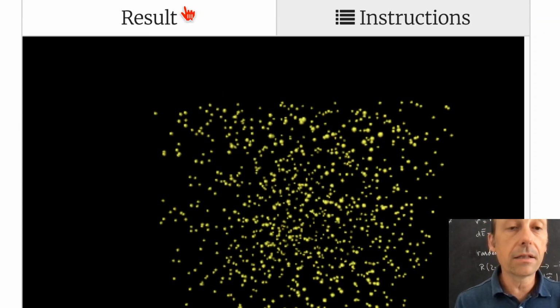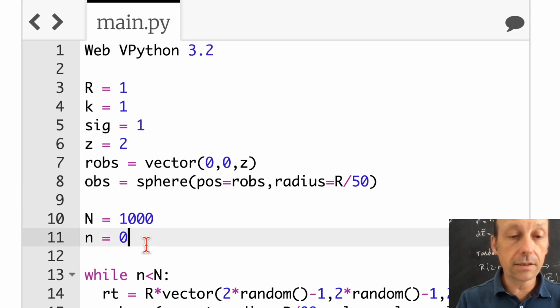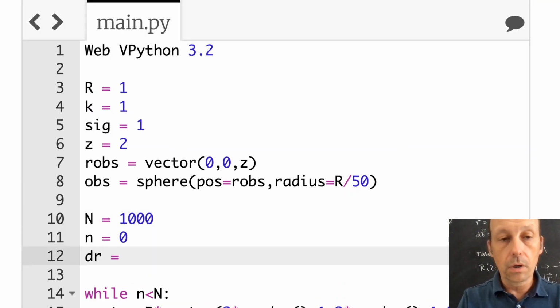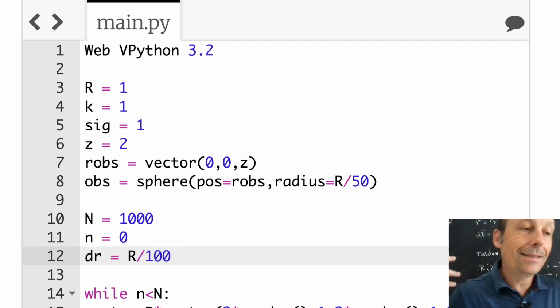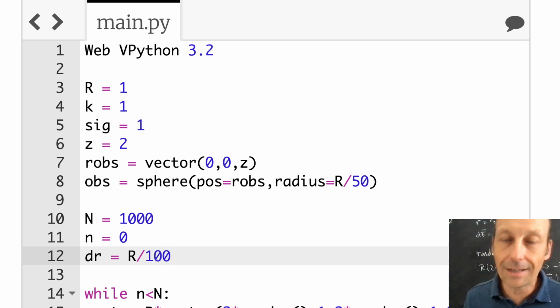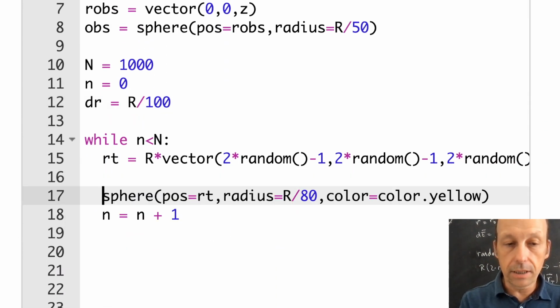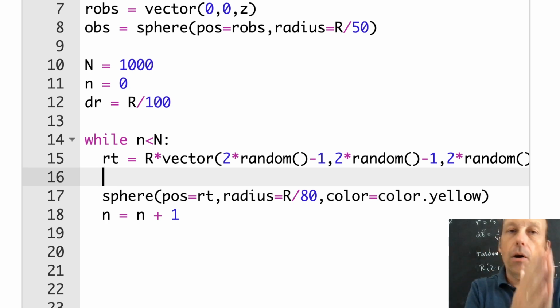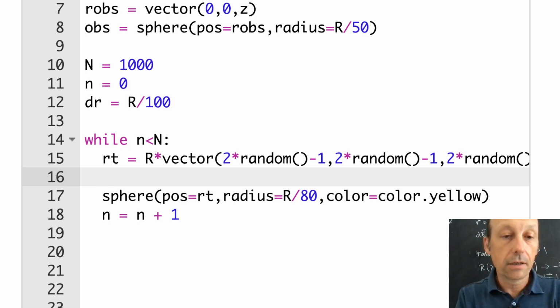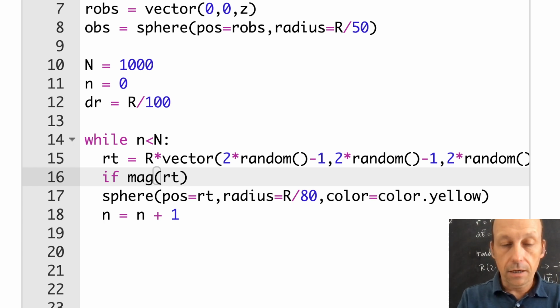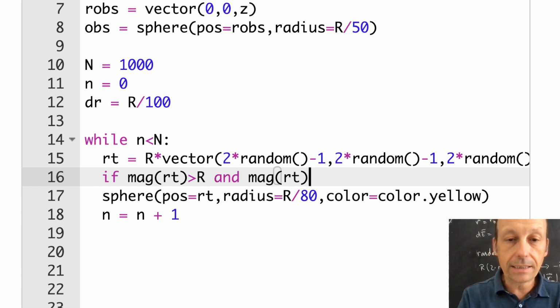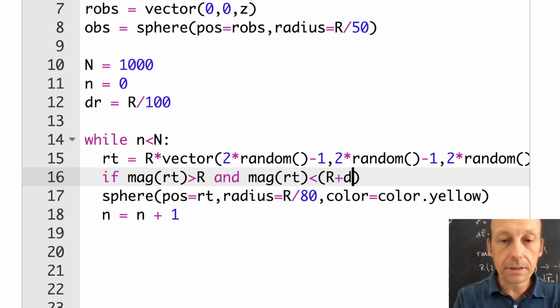I do need to determine the thickness of the shell. So I'm going to say dr is going to be equal to, let's say, r over 100. It's not an actual shell, right? Just like it's not a continuous distribution. That's fine. So what I'm going to do here is I'm going to make my RT. And then I want to check, is it between r and r plus dr. So if the magnitude of RT is greater than r, and the magnitude of RT is less than r plus dr.